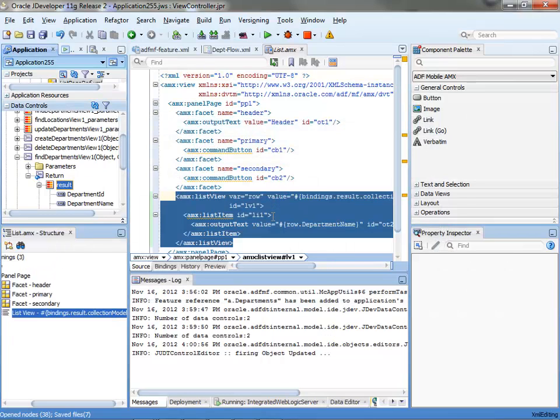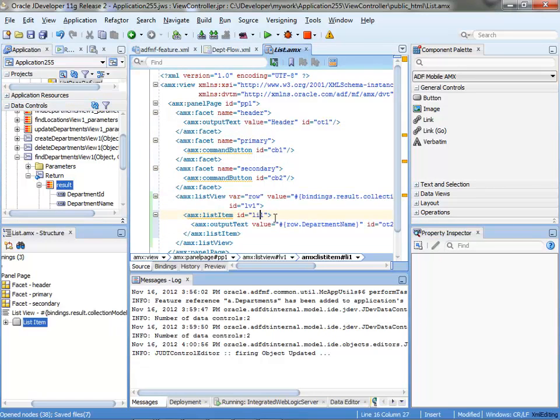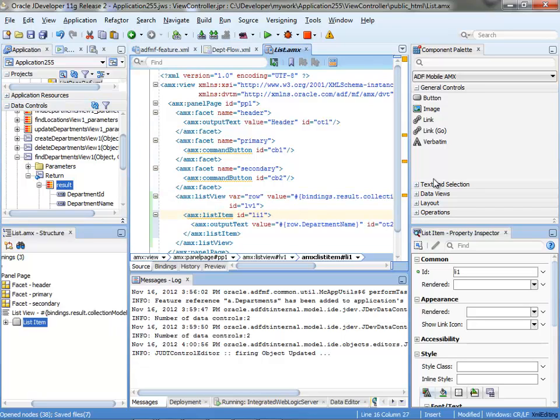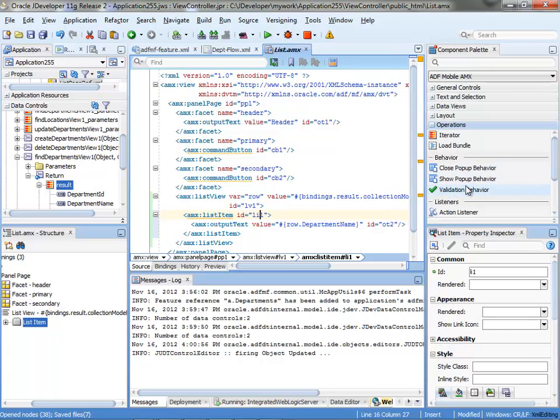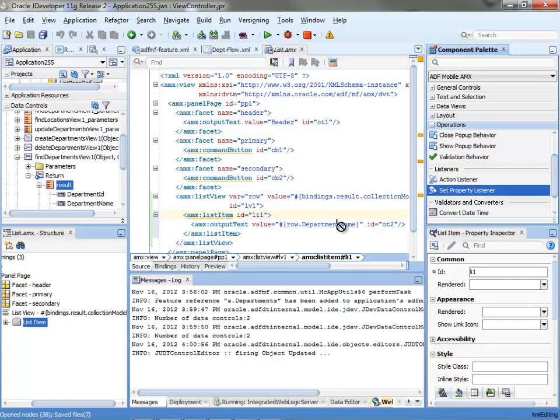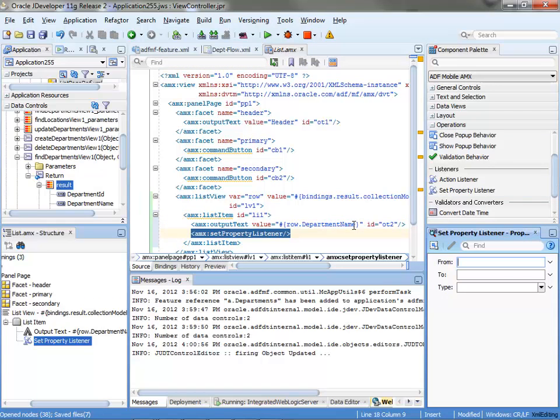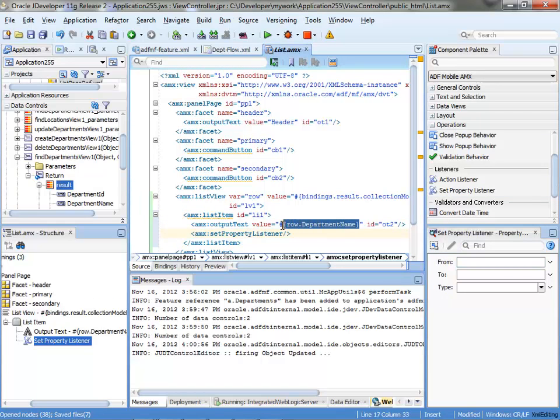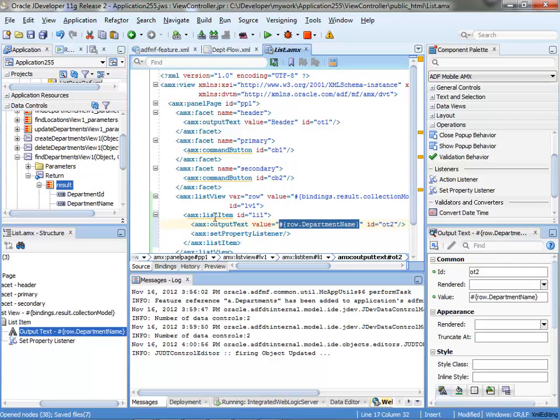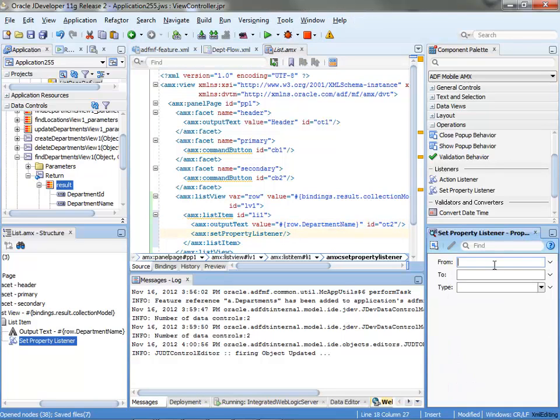That's the list. What we want to do is, when someone selects something from the list item, we want to do some operation. So we take the operation called set property listener, drag and drop it onto the list item, and we're going to copy the value from, not actually the department name, but rather the department ID, into a page flow scope.